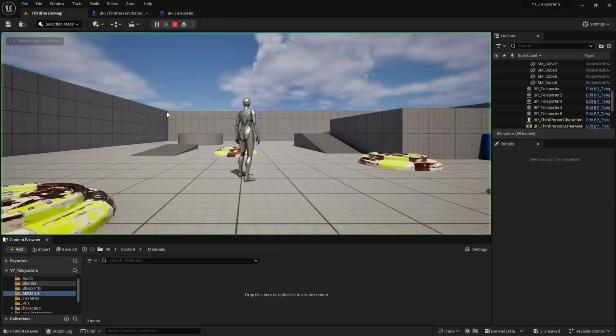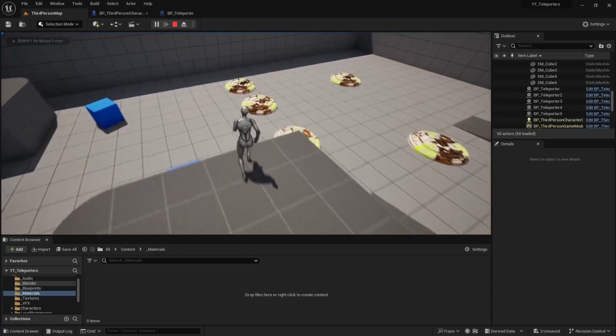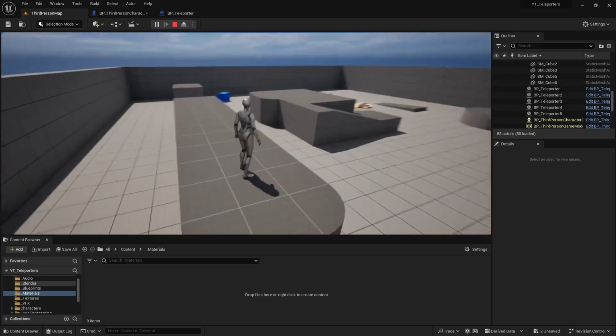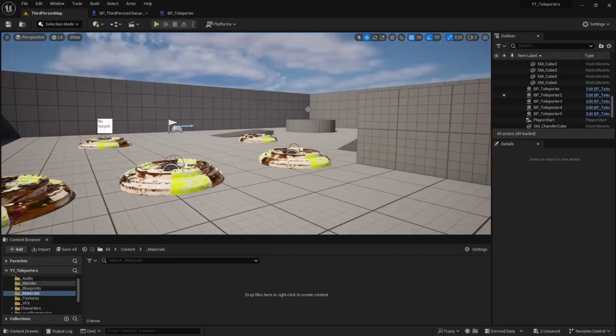Alright, so we have our basic prototype. It's pretty simple. It's got some pads with some jump points around the map. And all it does is basically move the character into a different jump point. So let's see if we can spruce it up a bit.